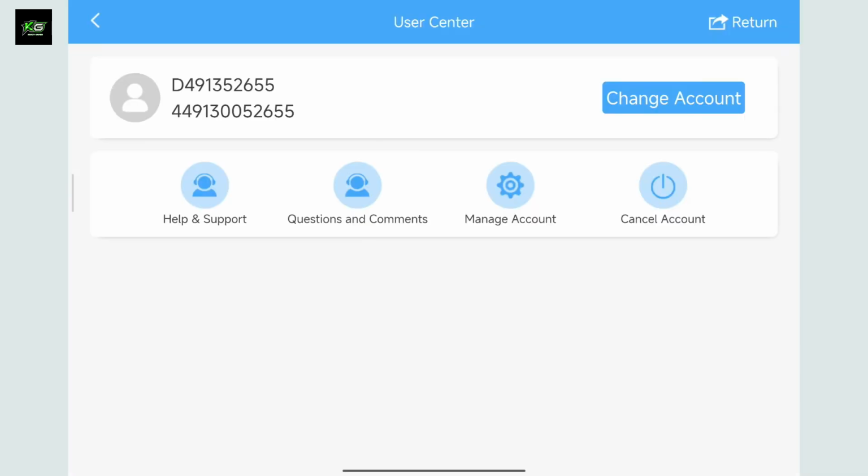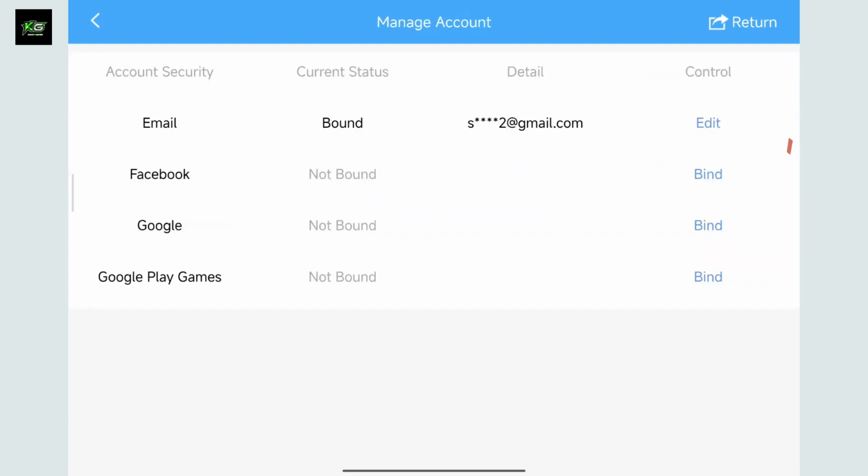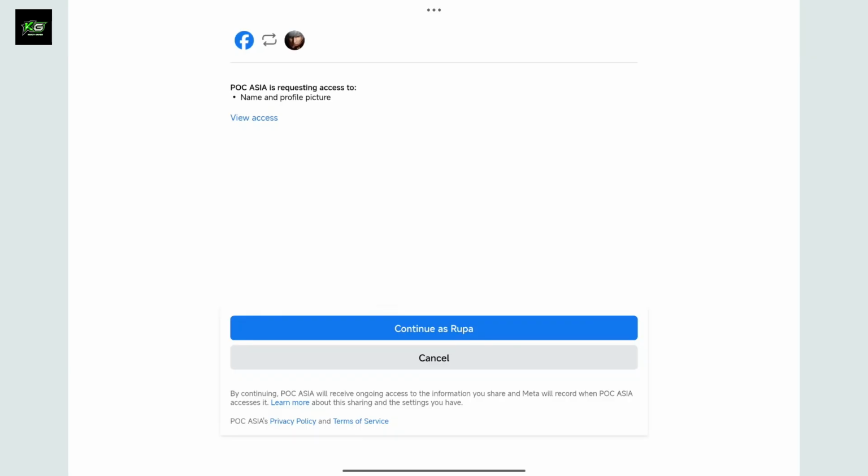Inside User Center, go ahead and tap on Manage Account, and on the next page, click on the Bind button right next to Facebook. Now, you'll see this Request Access tab where you'll need to click on Continue. If you see the login interface for Facebook, go ahead and enter your Facebook account's credentials and sign in.